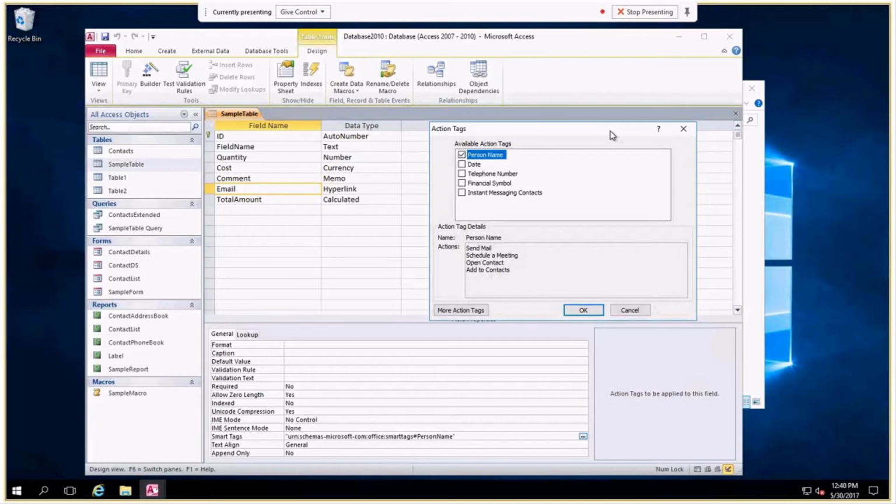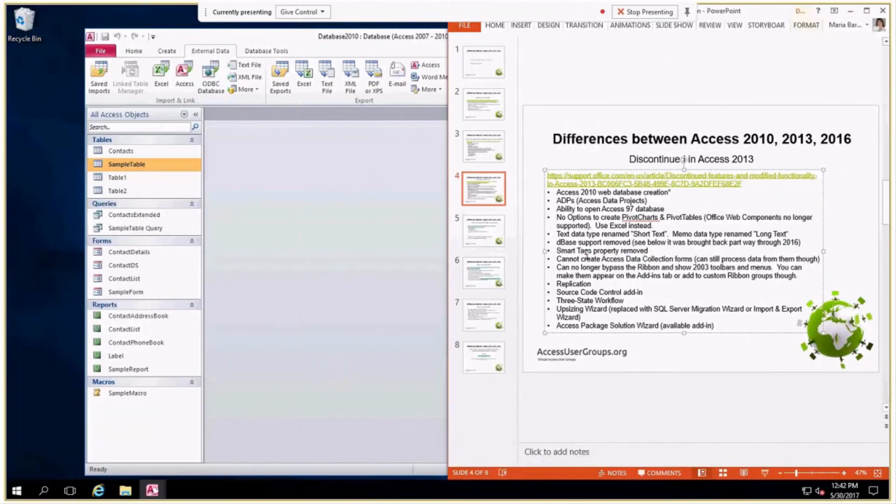You can then actually open a contact or add to contacts or whatever from there. So they took that out. All right, so smart tags, they removed that. You can no longer create an Access data collection form. However, you can still process the data from them in 2013.